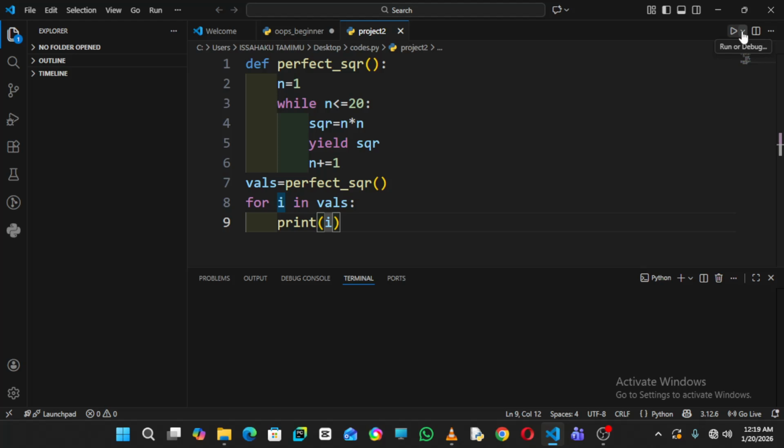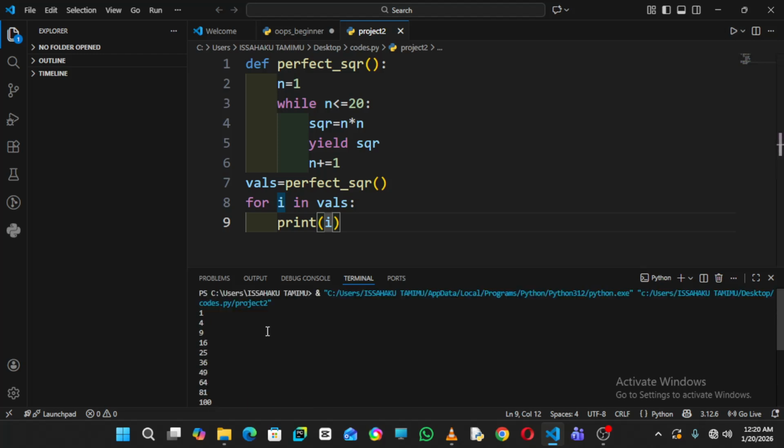Okay, patience. It's going to be displayed soon. Okay, I think we have had our perfect squares. You can see that we had 1, 4, 9, 16, in that order.